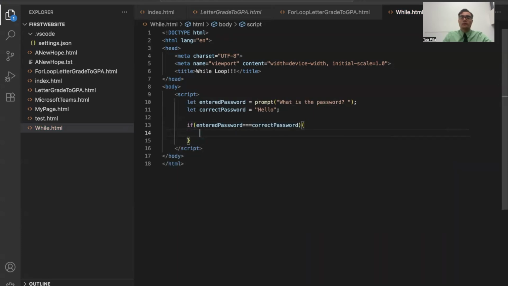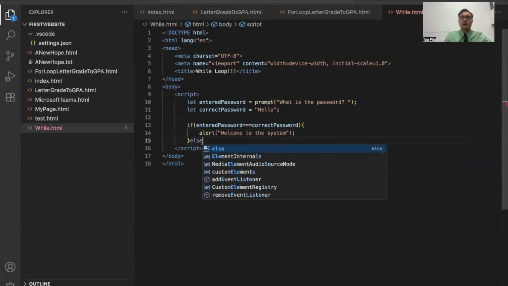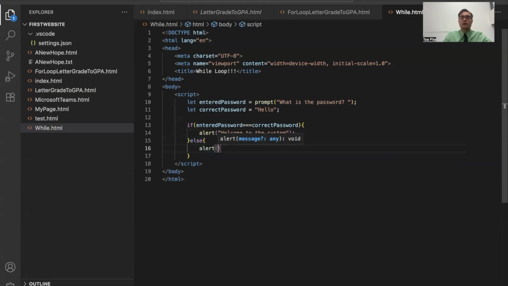then alert, "welcome to the system." And then else, alert, "wrong password." Well, wait a minute. If they get the wrong password, we probably do want to give them a second attempt. I mean, can you imagine if you tried to log into your bank and you got one attempt? And if you ever got the password wrong, you were never getting in. That'd probably be pretty bad. So you probably want to give them a couple of attempts.